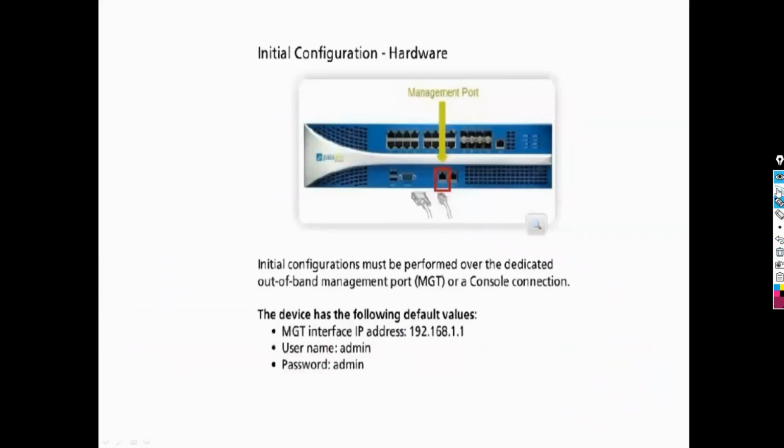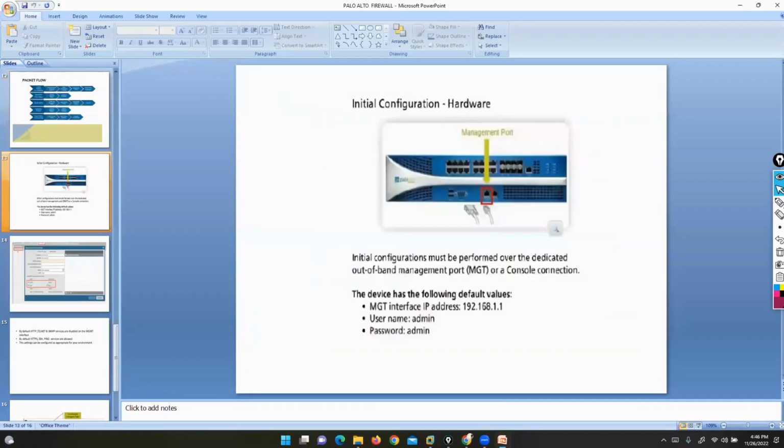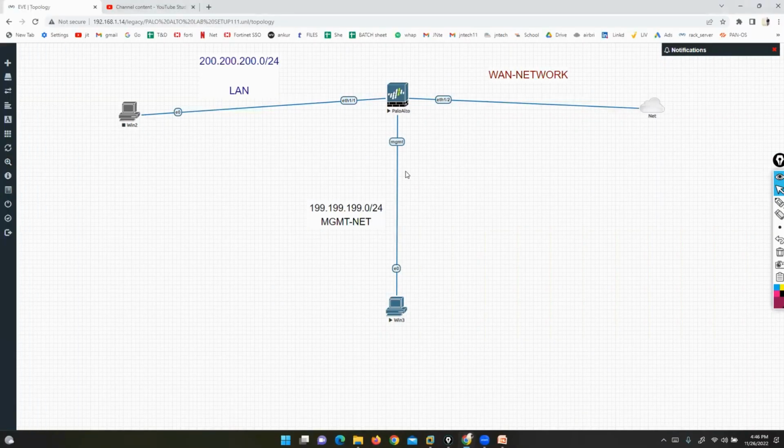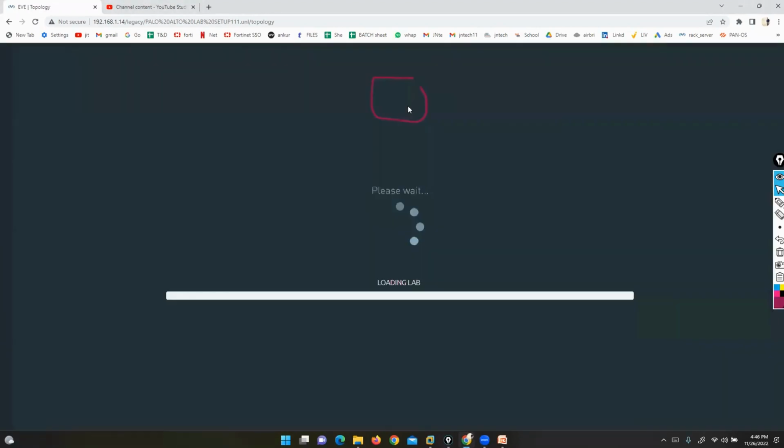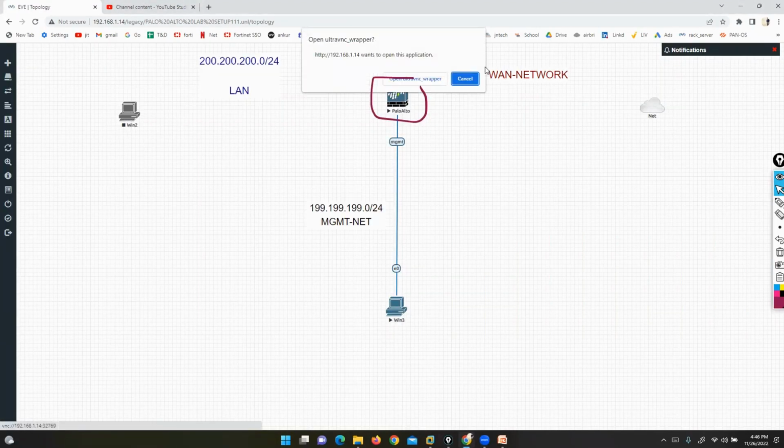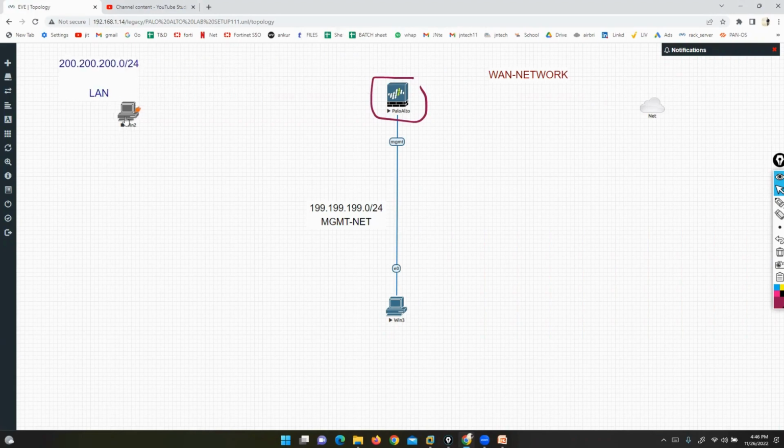I have a small topology. Let me show you this basic configuration. We have one Palo Alto firewall device and one management PC. We have only 2 devices for basic configuration.